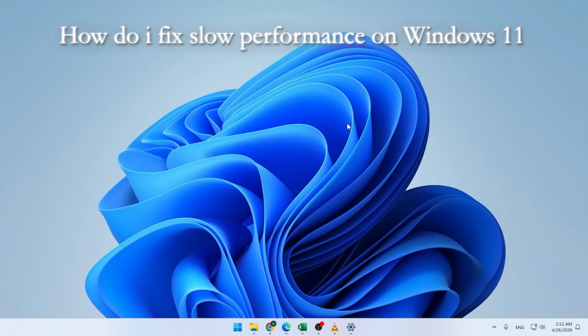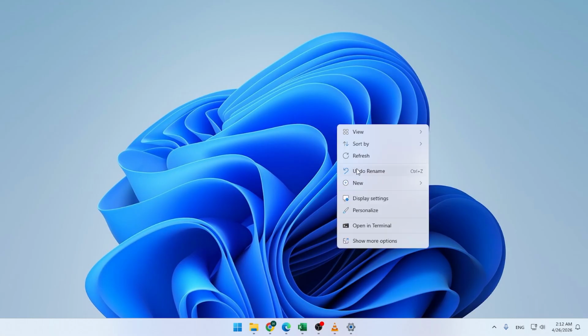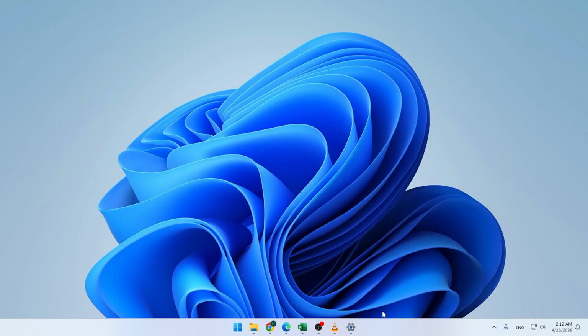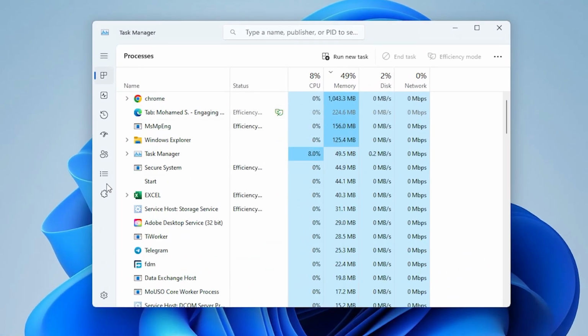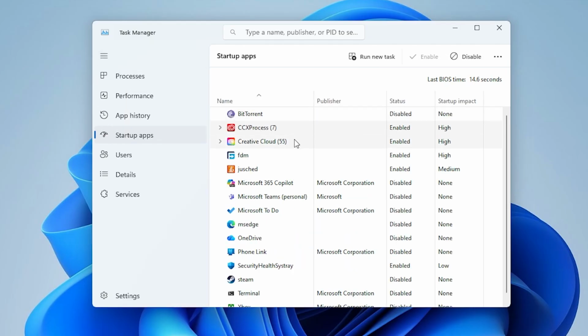and step by step. Slow performance can be caused by too many startup apps, background processes, or low system resources. First, right-click the taskbar and open Task Manager. Go to the Startup tab and disable apps you don't need when your PC boots. Next, switch to the Processes tab and close any apps using high CPU or memory.